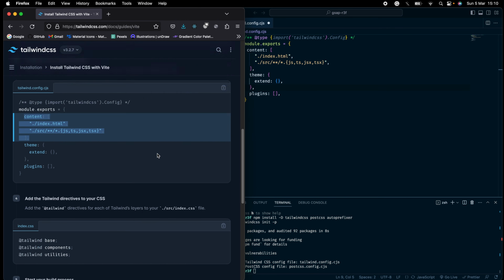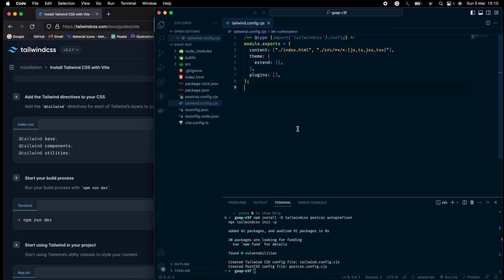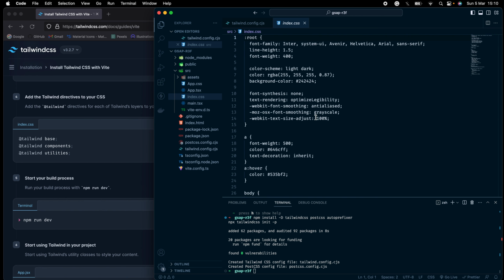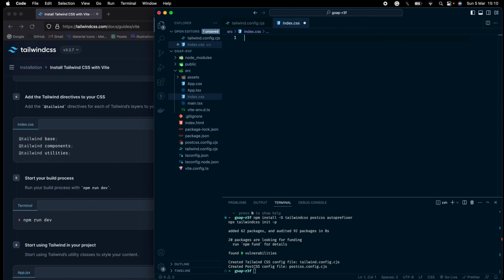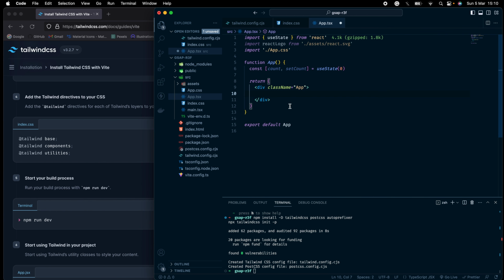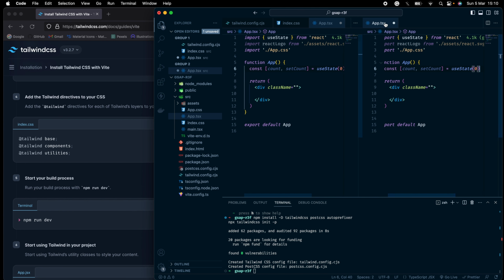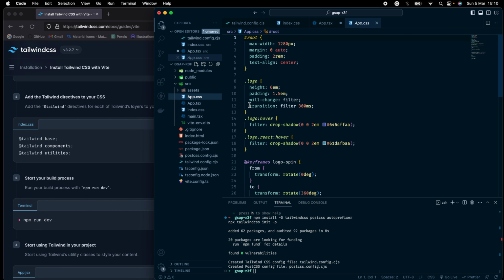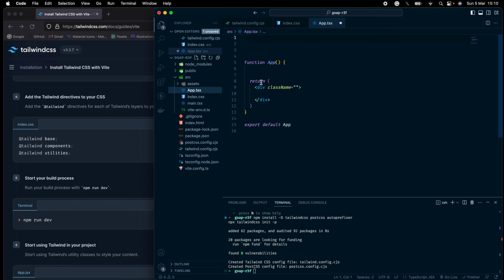Save that. Copy this out. Go to index.css. Remove all this. Paste this here. Now let me just clear all this out. We don't need this. App.css, no need. React logo, useState, none of this. Remove. I'll put this into trash.